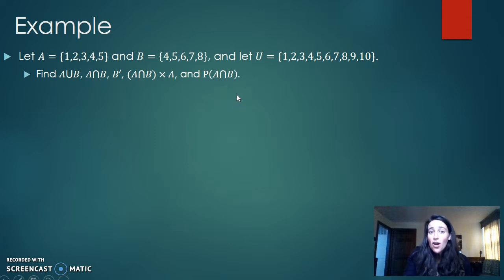So I encourage you to pause here and try and write these elements down on your own, and then unpause the video once you've done that and you can check your answers against mine.